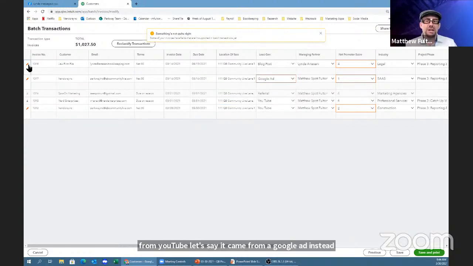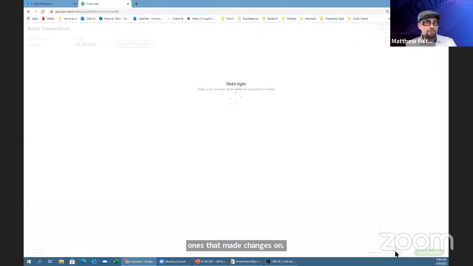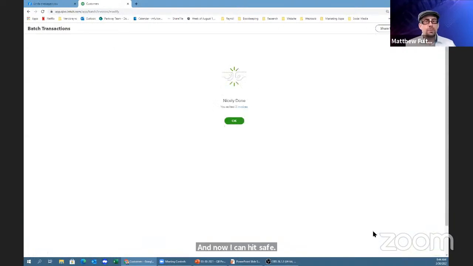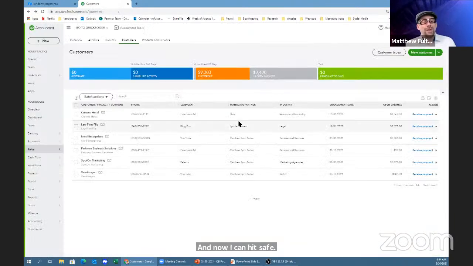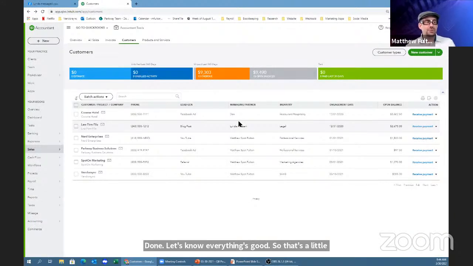I can make these changes, the pencil icons showing the ones I made changes on, and now I can hit save or save and print, and so forth. Done, lets you know everything's good. So that's a little sneaky trick to go backwards to update stuff. Just found that, super, super cool.